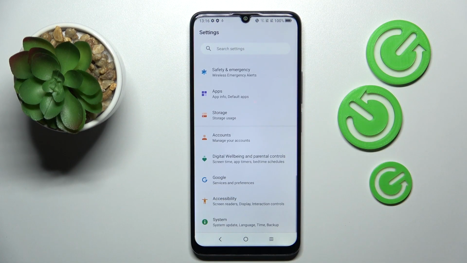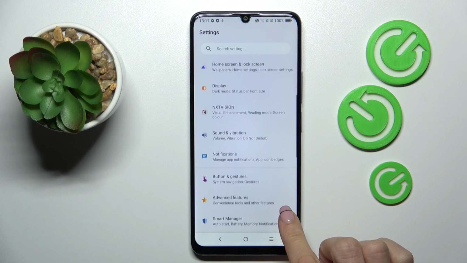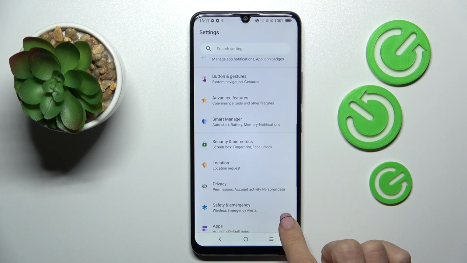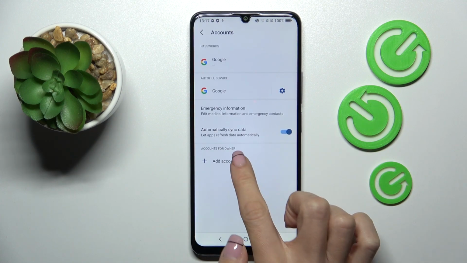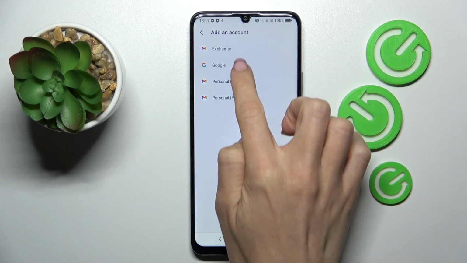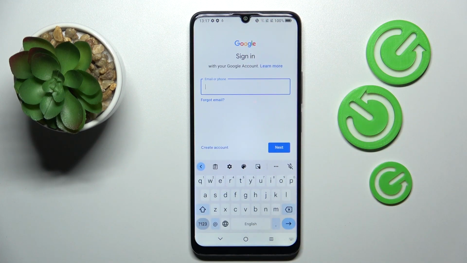At first open the settings, then find and select accounts over here. Now tap on add account and choose Google, as it's about Google account. Meanwhile, make sure that you've got the network connection, because otherwise you will not be able to log in with your Google account. And now provide your email address or phone number.